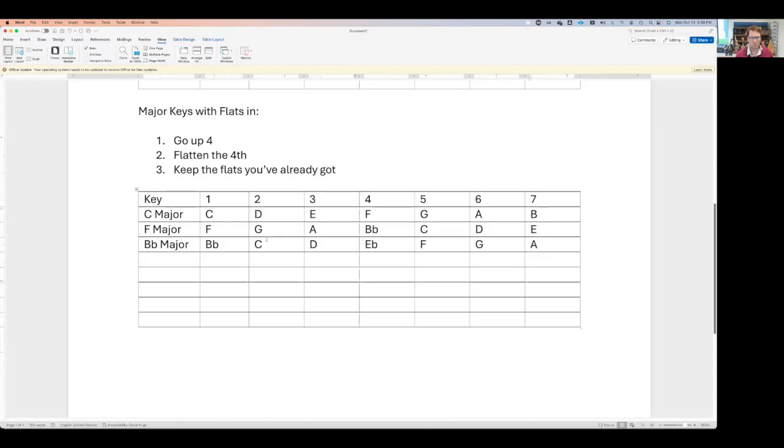Beautiful. Okay, now what I love about this sort of set of ideas here is that the note you just flattened is now the new key, right? Go up 4, flatten the fourth, E flat major. So we have E flat, F, G, A flat, so we have to flatten the fourth, B flat, keep the flats we've already got, C, D, E flat. Good. Same thing again. Go up 4, A flat major, A flat, B flat, C, D flat, E flat, F, G, back to A flat again.